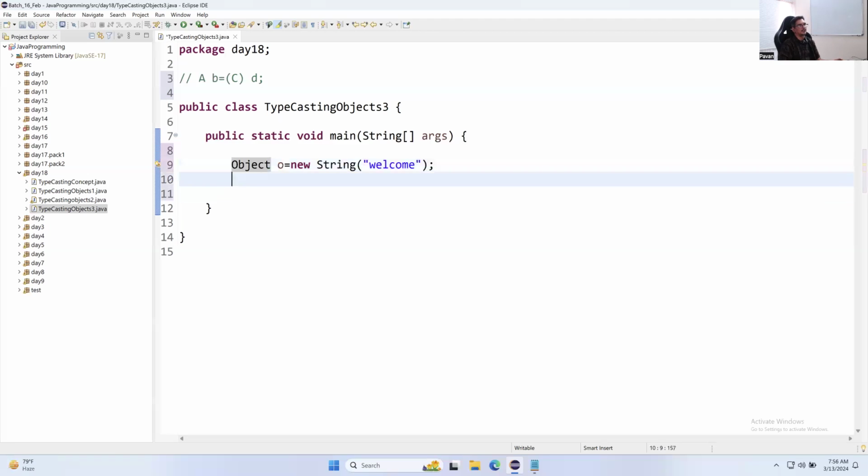Okay. Now here I'm taking a StringBuffer variable. StringBuffer is also one more predefined class which is available in Java. So StringBuffer sb equals, and I'm doing some kind of a casting here, StringBuffer of o. Now tell me, according to rule 1, is this statement valid or not?